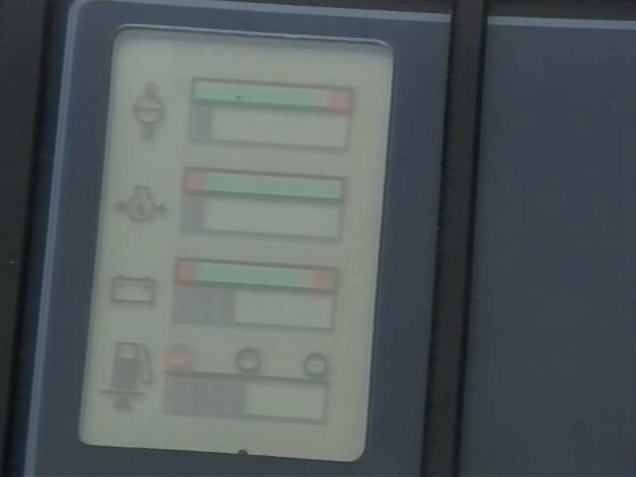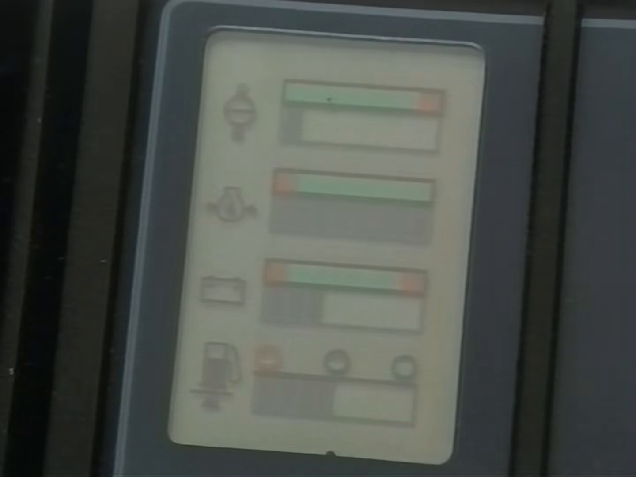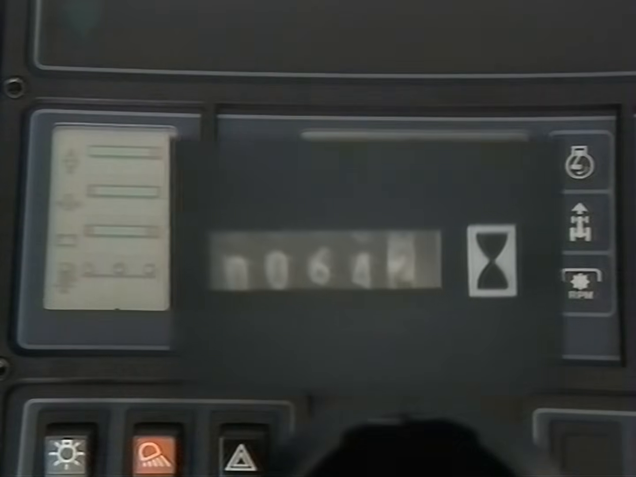On the left-hand side of the central display module are bar graphs. These use a liquid crystal display to indicate coolant temperature, oil pressure, battery condition, and fuel level. They also aid in troubleshooting by indicating when a concern is occurring in their circuits. Below the digital display is an hour meter, similar to those in use on other instrument panels. The hour meter measures engine running time in true hours.